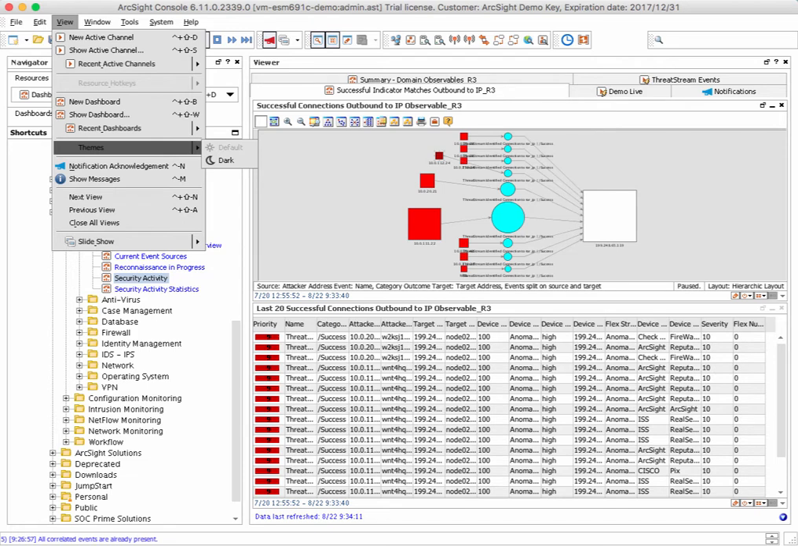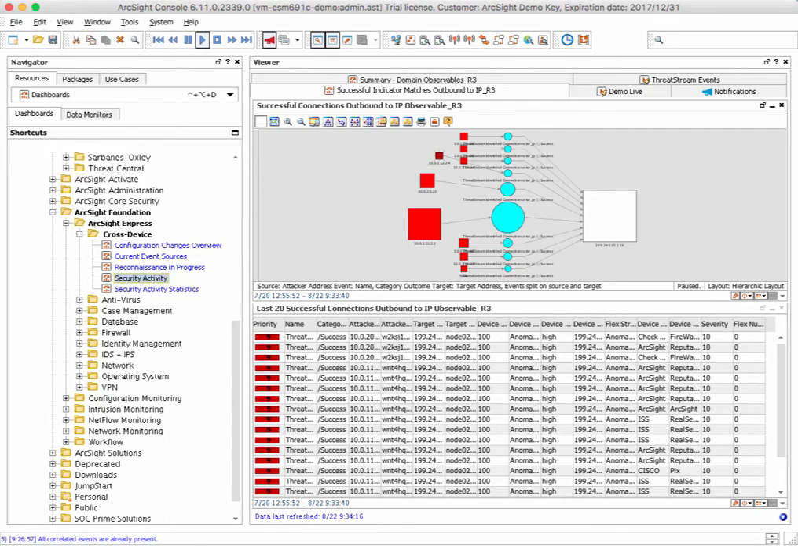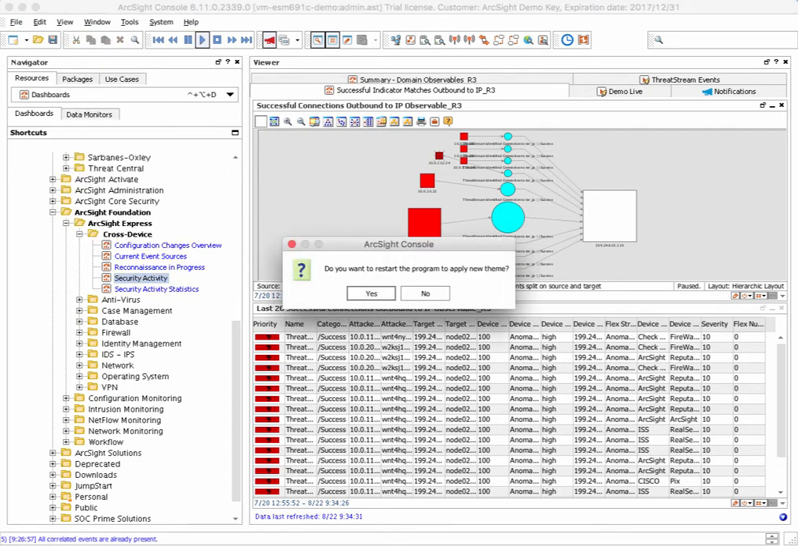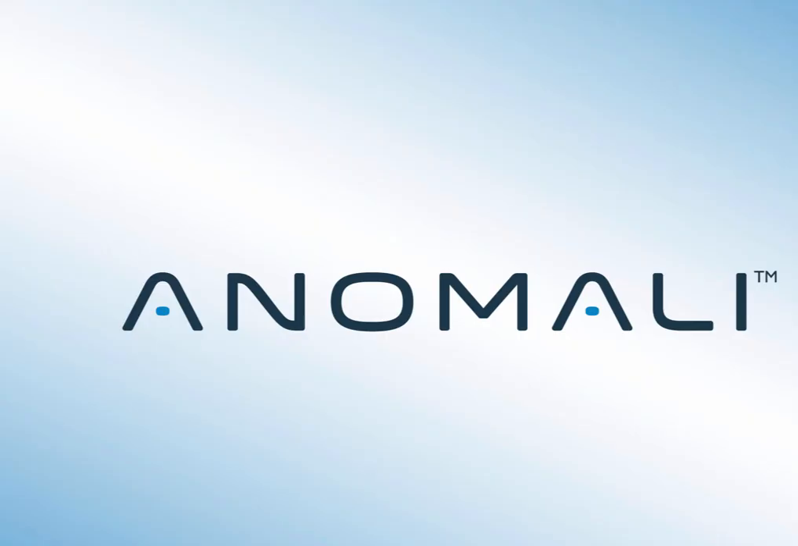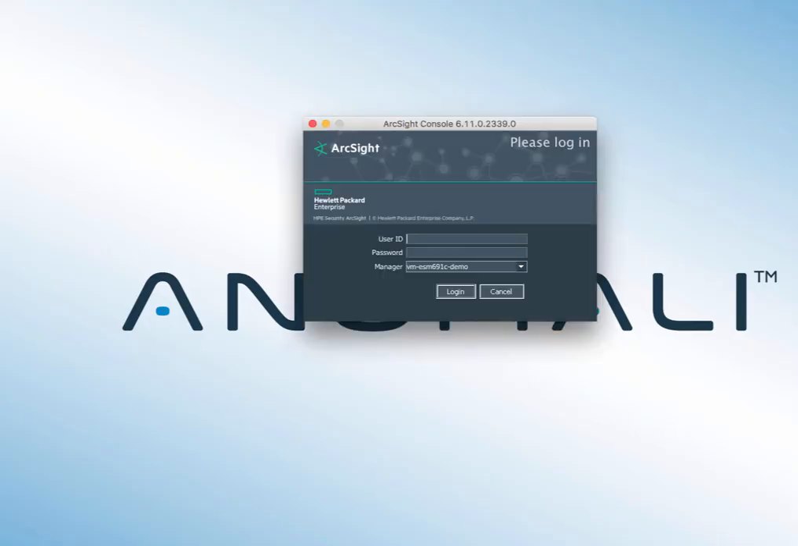You can now just drop the view menu down and you can see that the default is the light theme, and I can change that to a dark theme. It's very simple and very easy. Just select the dark. What it'll then do is ask you to restart the console, so you just let it restart and then log back in again. And hey presto, it comes up in the dark theme.